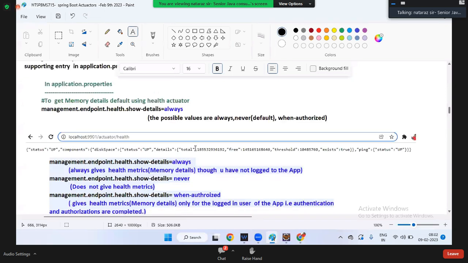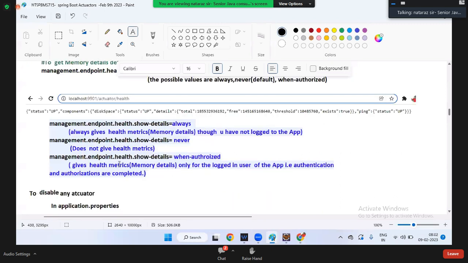Show details always, never when authorized. Listen, what's the meaning of this? Health metrics memory detail, though you have not logged into the application. Never, don't give health metrics. Health metrics means stable information. Use health metrics memory details only for the logged in user of the application.